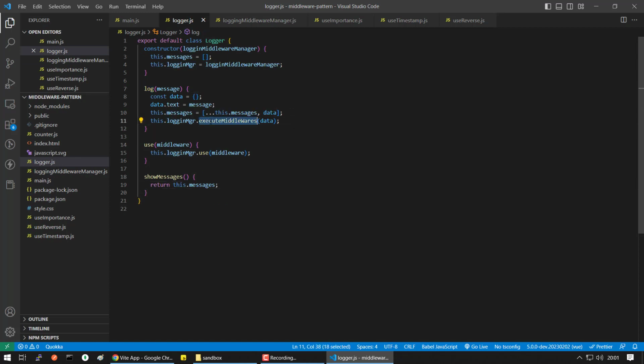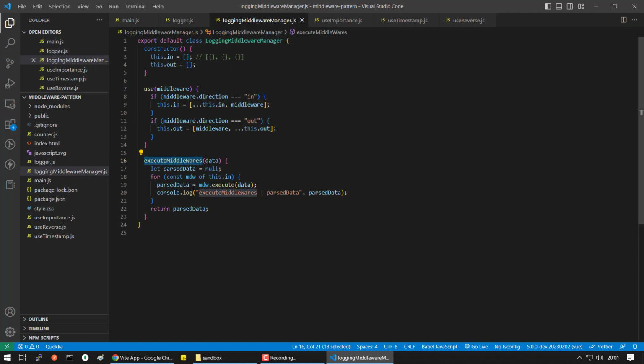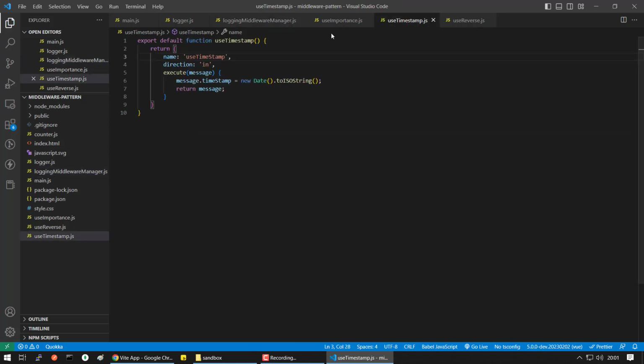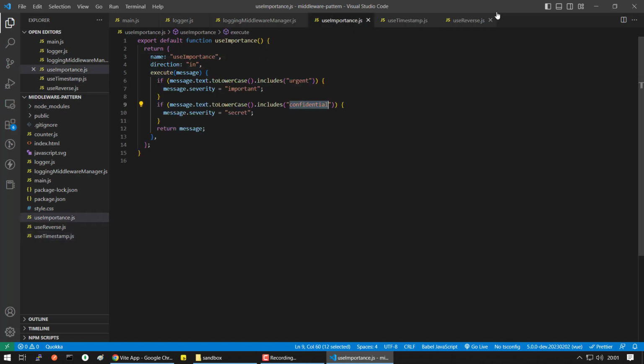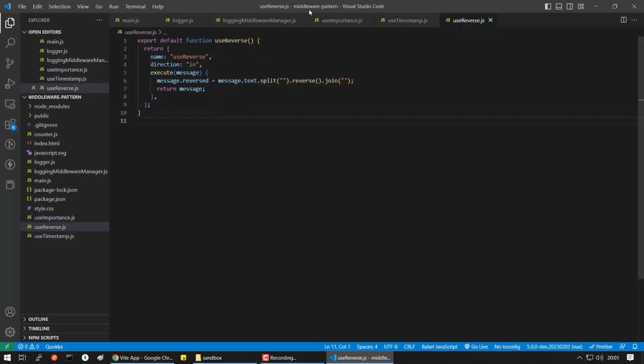We simply use execute middleware, and what does it do? It simply goes through all the objects that we stored inside this array, and we know that every middleware has an execute function that expects a message. So we are sure that, you see, we have here an execute function, here an execute function, and here an execute function. And we call this function one after the other.